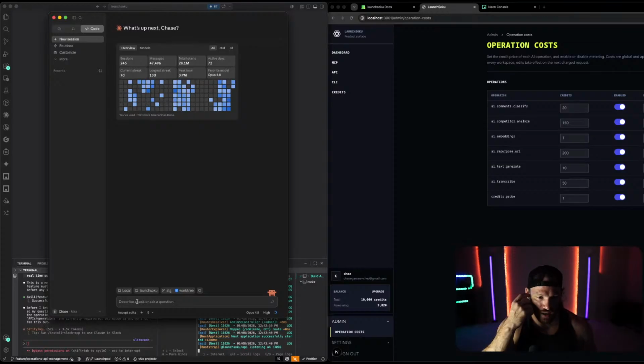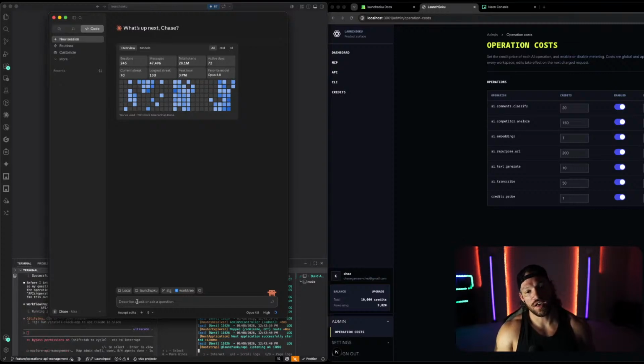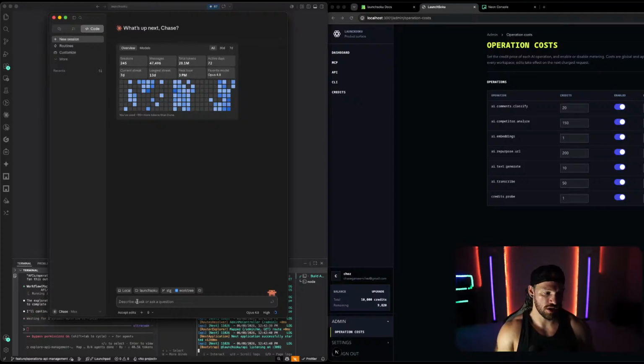I want to make a slight edit to how the operation costs are created and consumed, mainly the way the operation name is classified. So right now it's object.notation, with the current ones being in there like ai.comments.classify or ai.competitor.analysis and so on. I don't want the repository owner to have to create those manually. I think that it should just be a name.